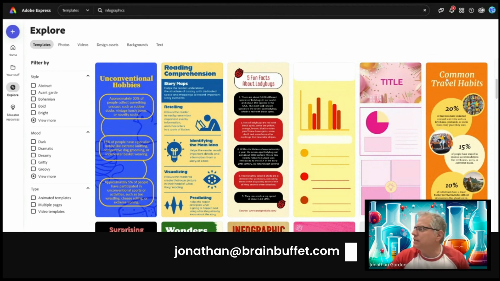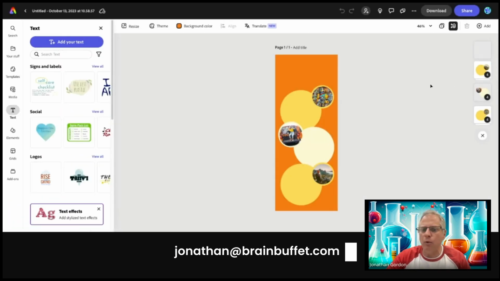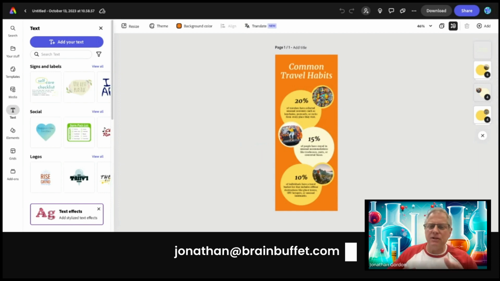I'm going to take this one that says common travel habits. I'm going to take this here. I'm going to open that up, and I have this new infographic ready to go. Now, I'm not liking these colors in here. I'm going to change this up, and I have to think about what's the topic that I want to do. So the topic we're going to do, I came up with, is we're going to do insects. Insects are little friends.